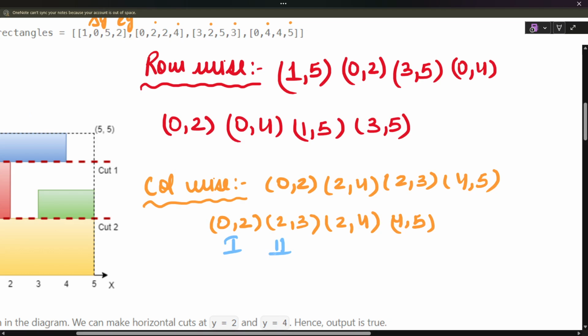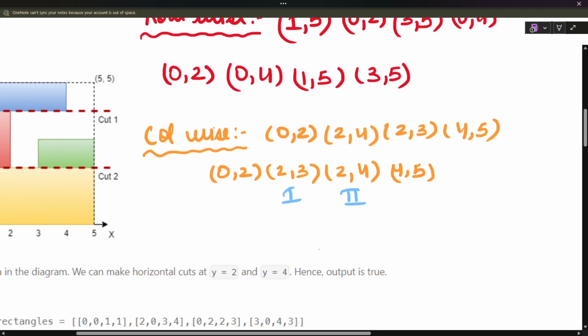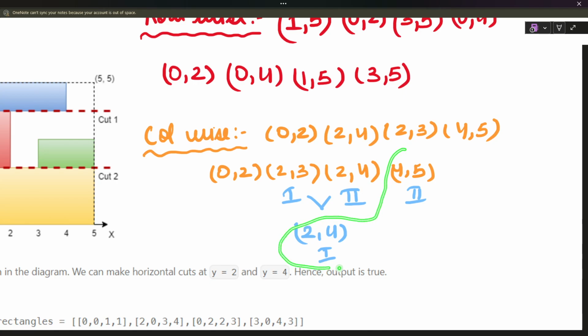So now we check, like this will be 1 and this will be 2. Are they overlapping? Yes, they are overlapping. So this will now be merged. So what does it become? It becomes 2 comma 4. Okay. So now tell me that 1 and 2, are these two overlapping? No.